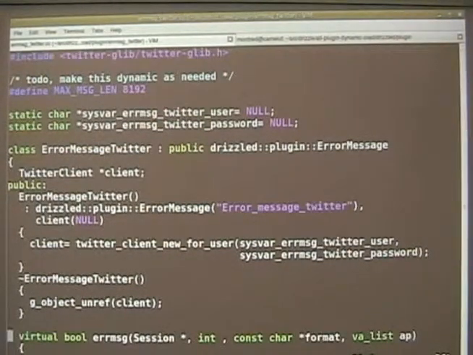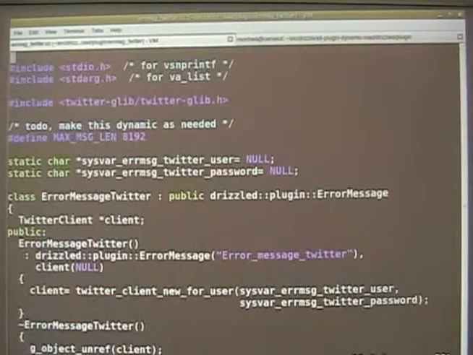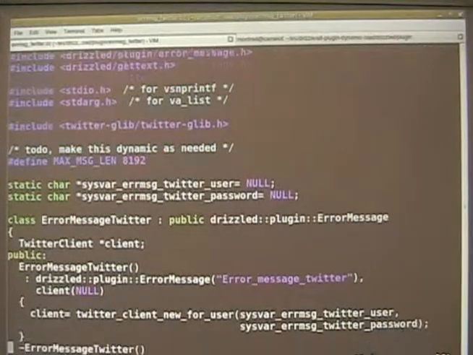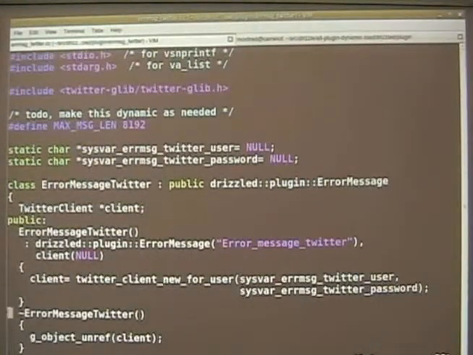anyway, so we've got some headers. I literally took error_message_stderr, which is the standard error message logging plugin, and copied it and modified it, which is, I always find, a really great way to start writing plugins, is to take somebody else's code and just hack on it. So you can thank Mark for the basis of this file.